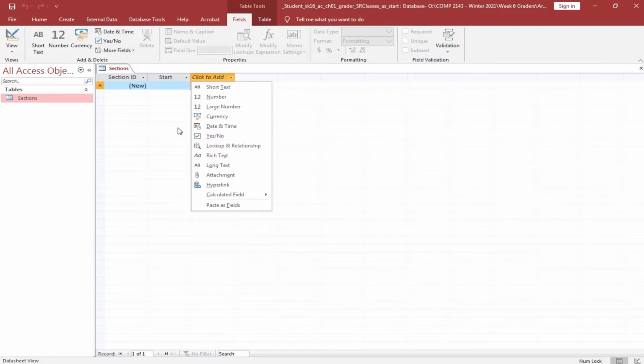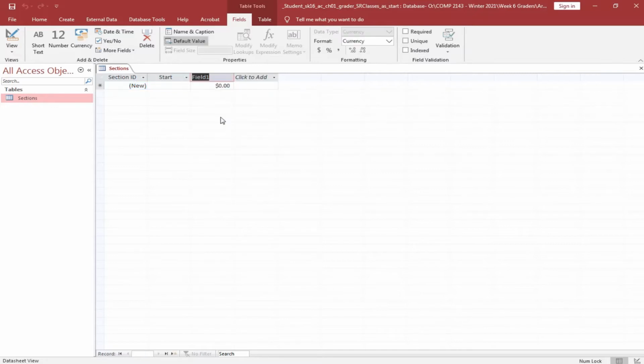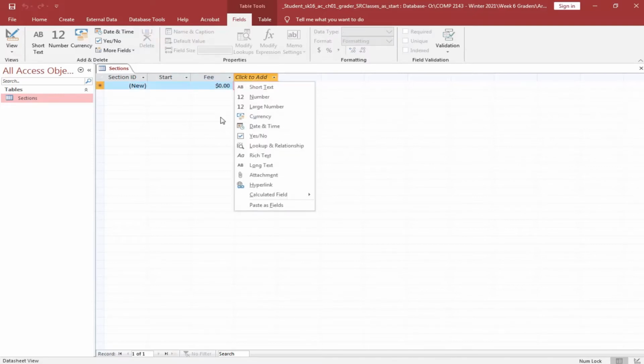Step 4 says in the third column, add a field named fee with the currency data type. All right. So the next one here, we need to select currency as our option. And this one's supposed to be called fee, F-E-E. Press enter, and it is now in stone. Looks fantastic. So that was 6 marks as well.